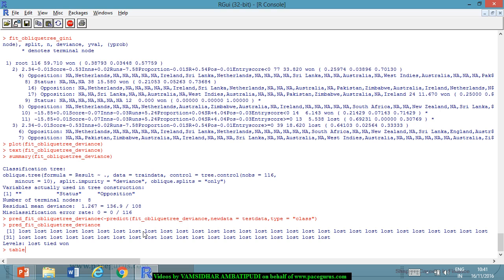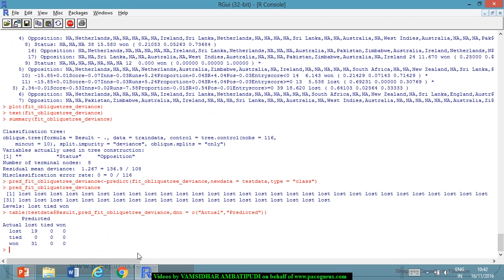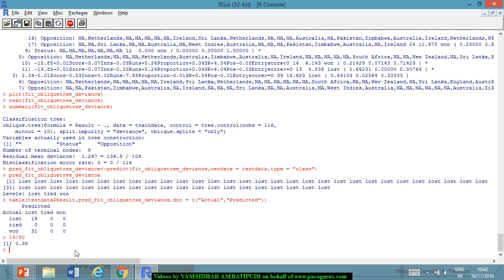Right, so I can very well use the table where I'm using test data dollar result. That's one thing, and I'm also considering the predicted values, which is pred_fit_oblique_tree_deviance. Then I'm setting dnn equal to the c function of actual, predicted. So we are getting a table where only 19 is accurate. So the accuracy of the model looks like 19 out of 50, which is only 38% in this case.